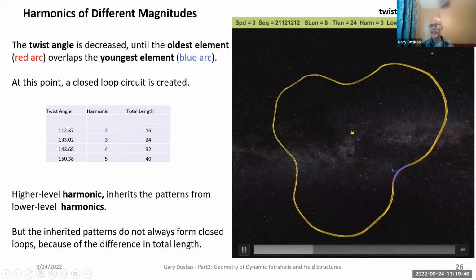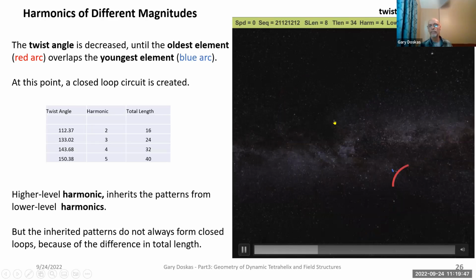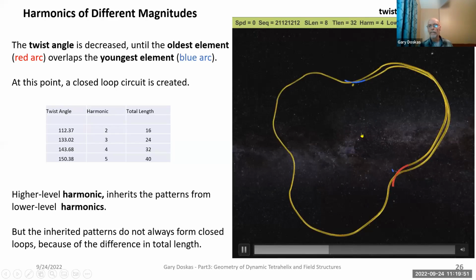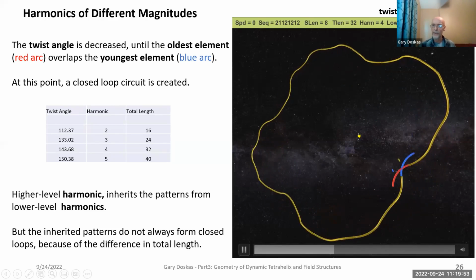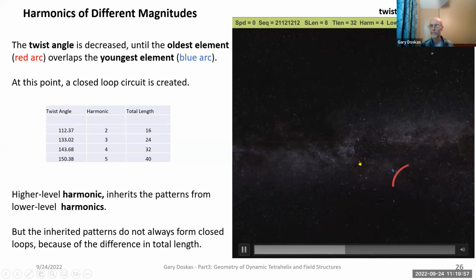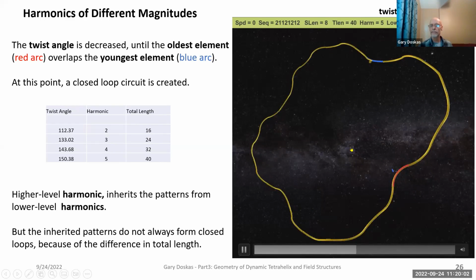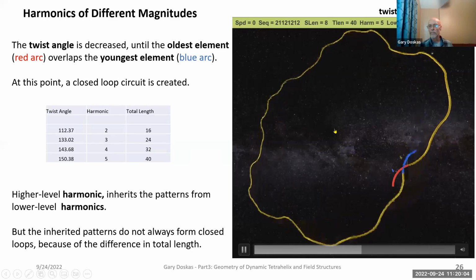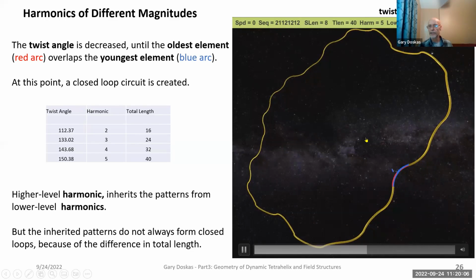I do this a couple more times by adding in another 8 elements, for an example. And if I change the twist angle, I can get up to the 4th level harmonic, where you create the closed loop. I'll do this one more time to show the 5th harmonic for this subsequence. And this particular twist angle creates a closed loop. This loop here is what I call the 5th harmonic magnitude for this subsequence.